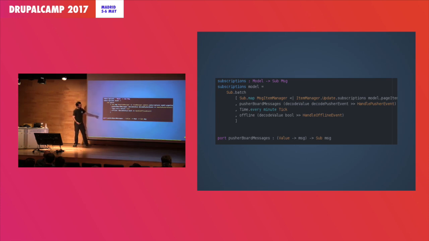So we define a port. That is, we are actually just defining a function called pusherBoardMessages that will receive a function and it will return another value. But we don't implement it, because when we specify this is a port, we know we will have a JavaScript file that handles it, and it will have a function that does this, receives this, and returns it.